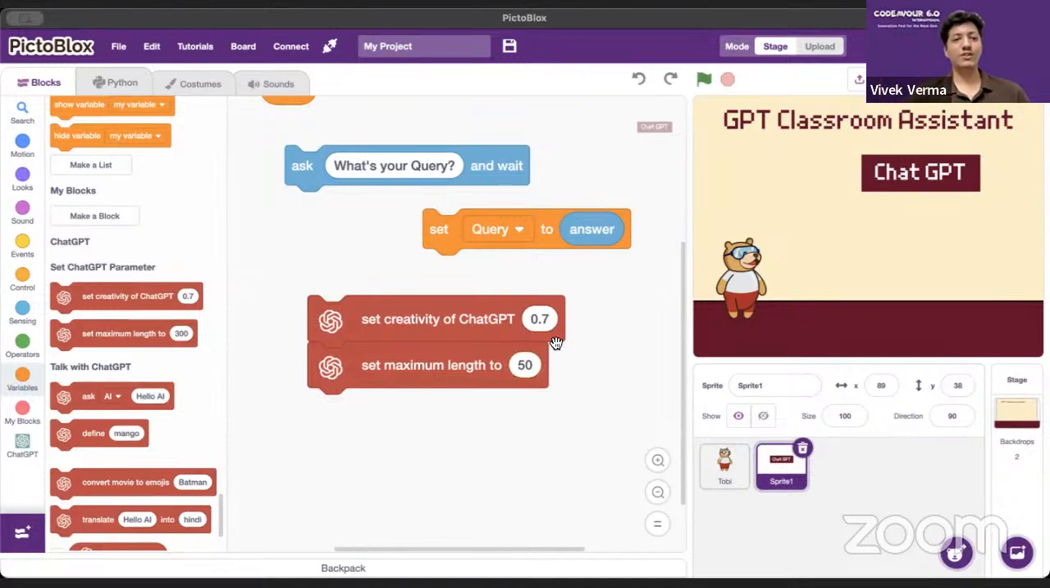Of course, if I ask what is 2 plus 2, it will only say 4. It will not take it to 50 characters. But I'm saying the maximum length of an answer will be 50 only.